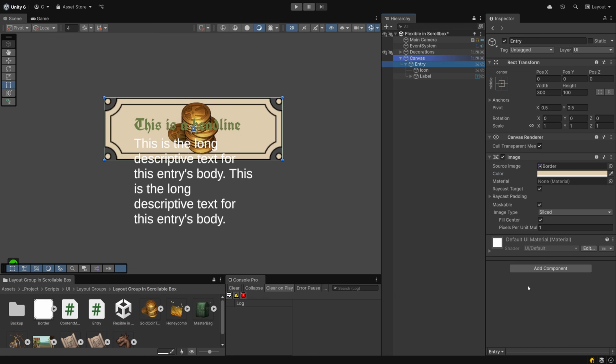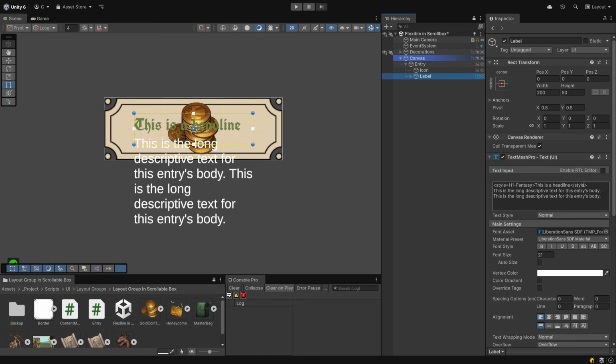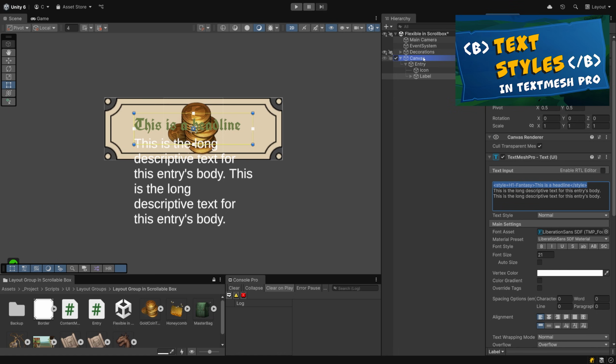I'll keep my structure very simple here, so I won't divide the contents into headline and body text, and instead just use styles to handle that for me. This is not needed for this tutorial, of course, but if you are curious on how this works, you can find the tutorial for that over here.